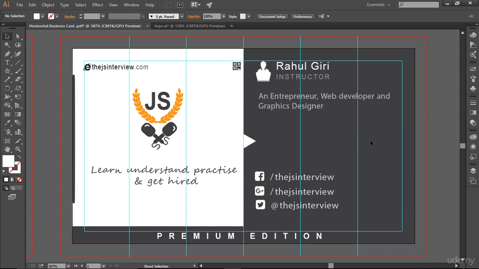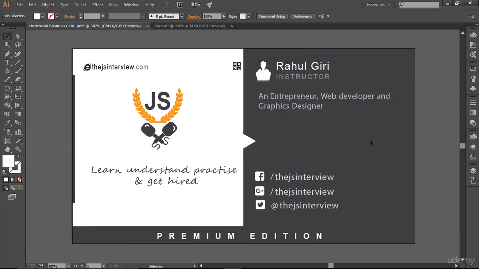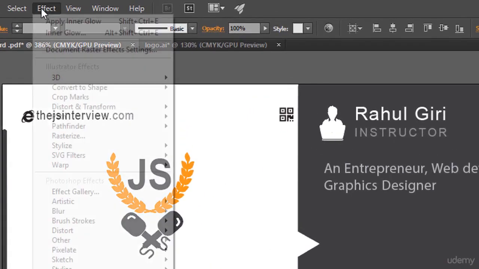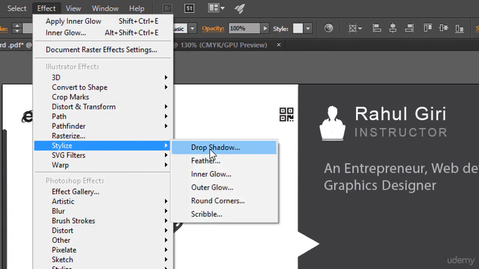So now if I press control semicolon to hide my guides, you can see this is actually our business card. Now I select this one, and if you want, you can add effects here. You can choose drop shadow, inner glow, outer glow. It's really up to you. So let me show you.